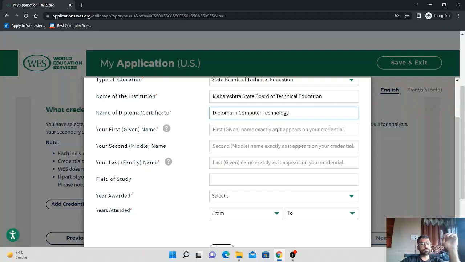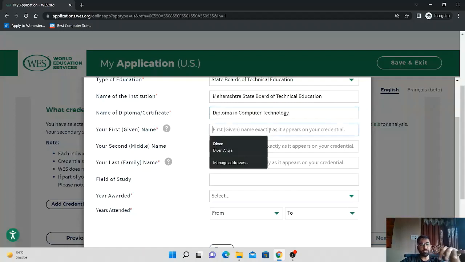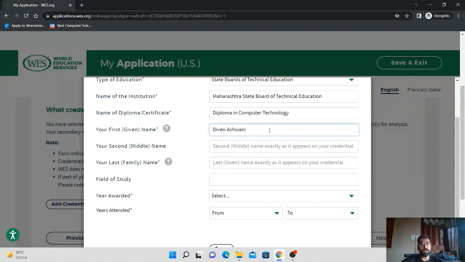So I was very confused about what needs to be put in first name, and I didn't want to mess it up because I had very little time and I wanted to apply to my university, so I had to finish this evaluation on time.